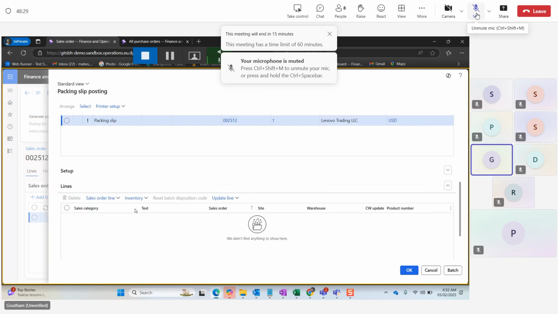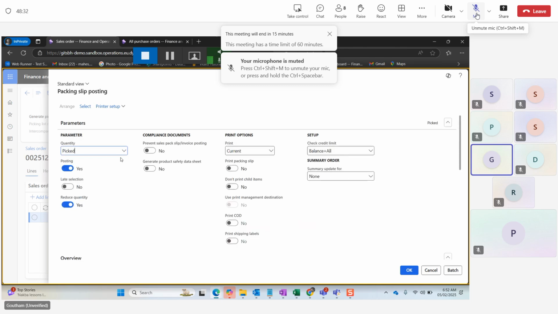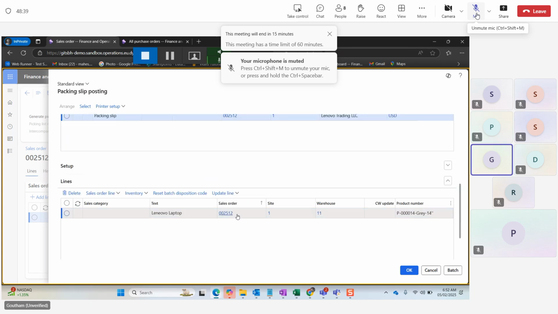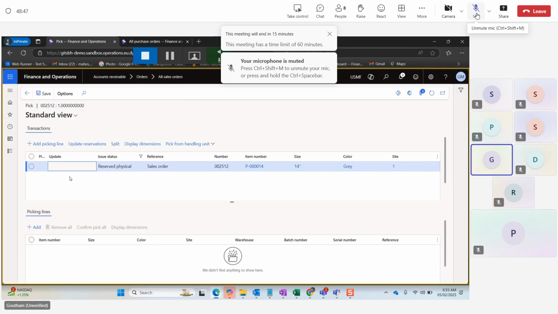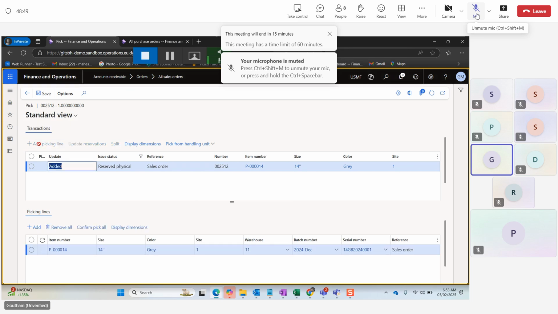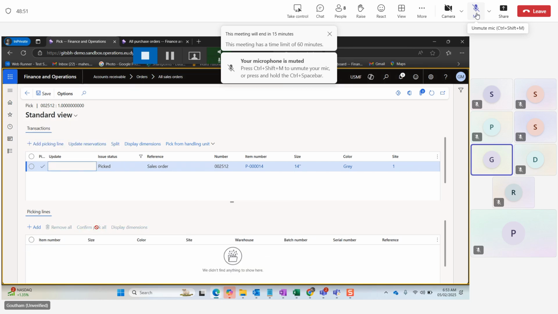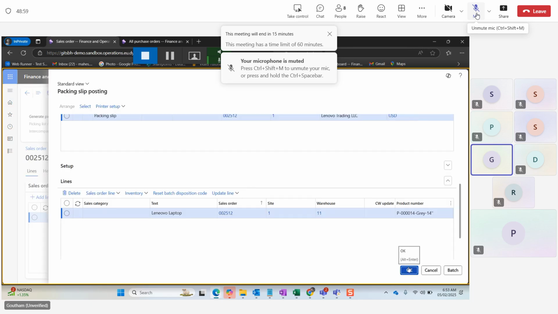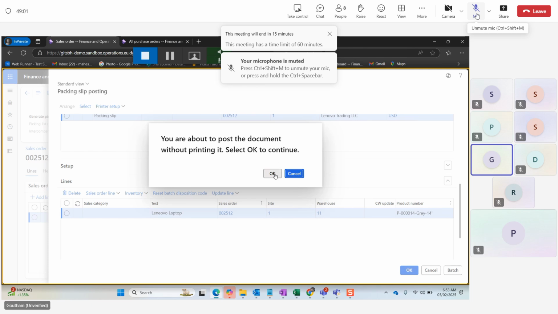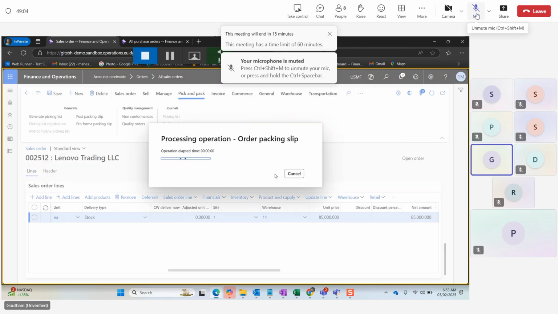Here, the line is not updated because the status is picked. So I will select all, then the inventory line will be shown. I will go to the update line, pick. I will add registration, pick registration line and confirm pick. Now after that, I will go a step back and click on OK to post this particular product receipt. Sorry, packing slip.